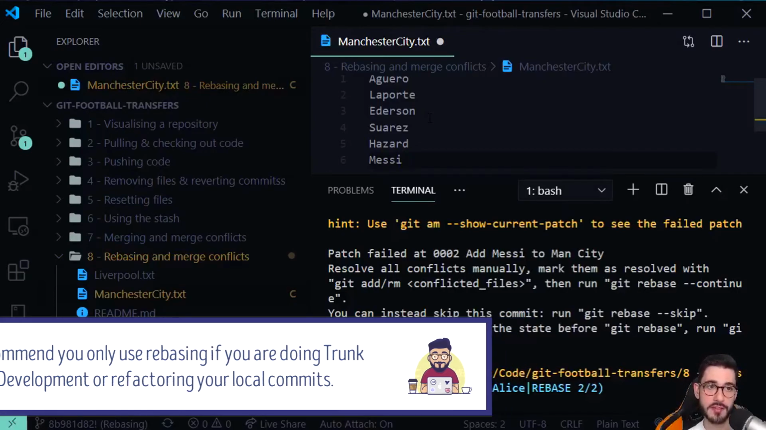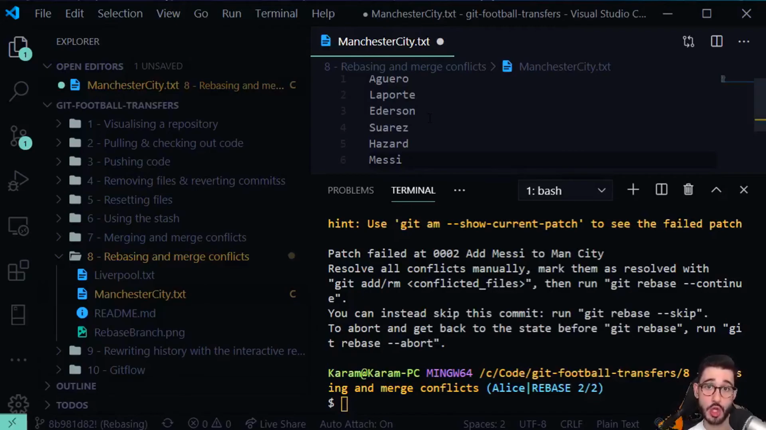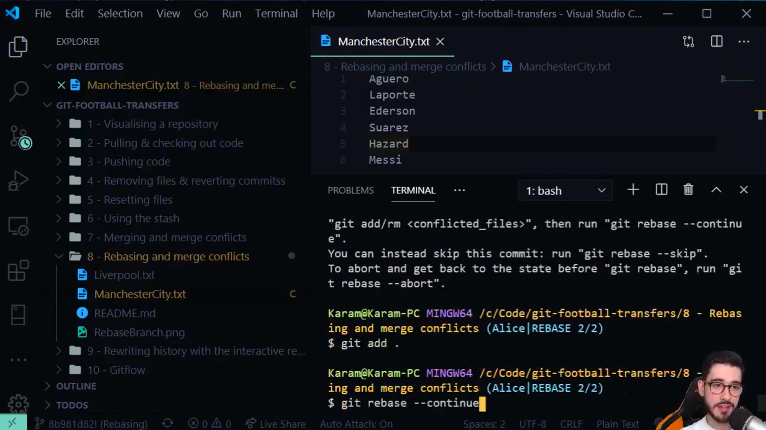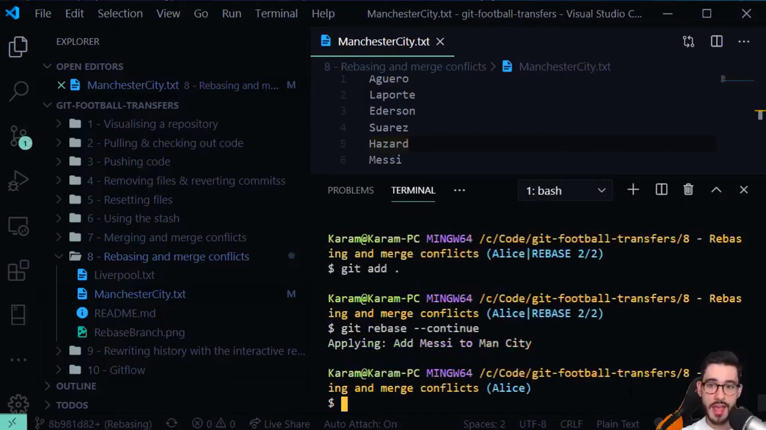If you're going to rebase, you should only be doing it on a non-shared branch, which is something we'll cover very shortly. So we've added Messy to line 6 now as part of this rebase. We've solved the merge conflict when trying to apply that specific Messy commit. So what we can do, again, is git add and then git rebase --continue. And just like that, we should be happy.